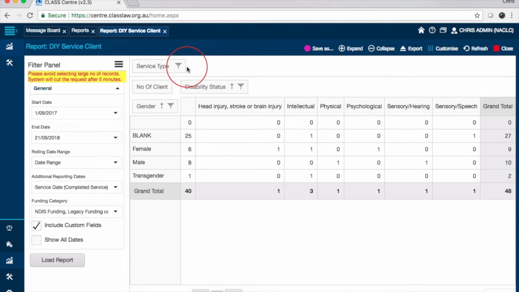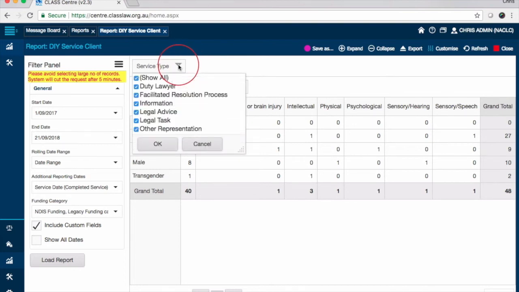So this funnel icon, or the champagne glass, if you click on that, it will bring up the various service types that this data is pulling from. You might not want it for all service types. For instance, you might decide that you don't need to know all of this for information services, or perhaps for referral services. You only want it for the full services delivered. I just deselect the 2 options and click OK.